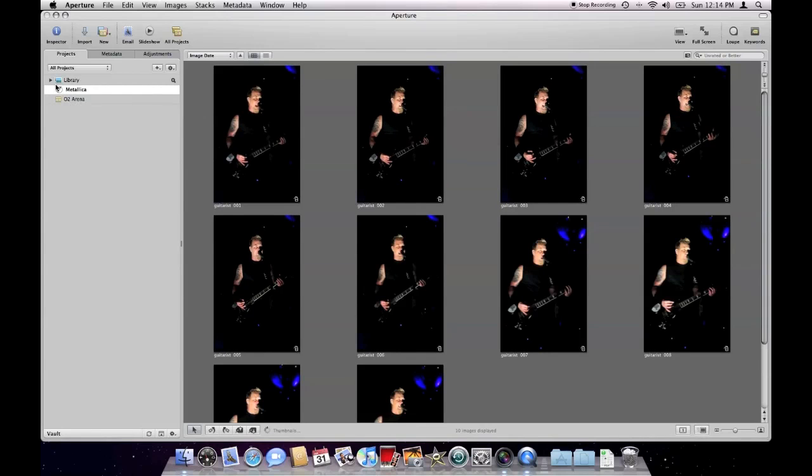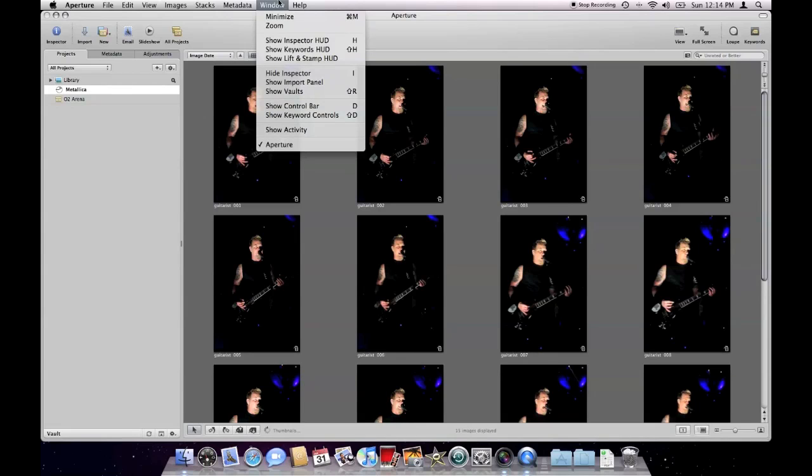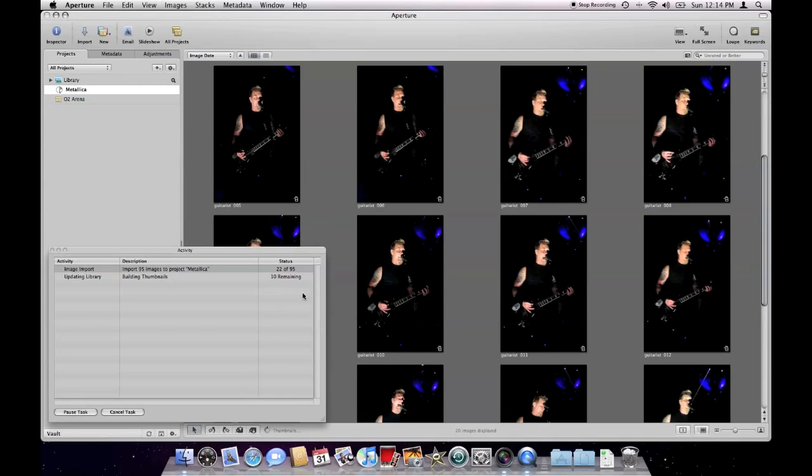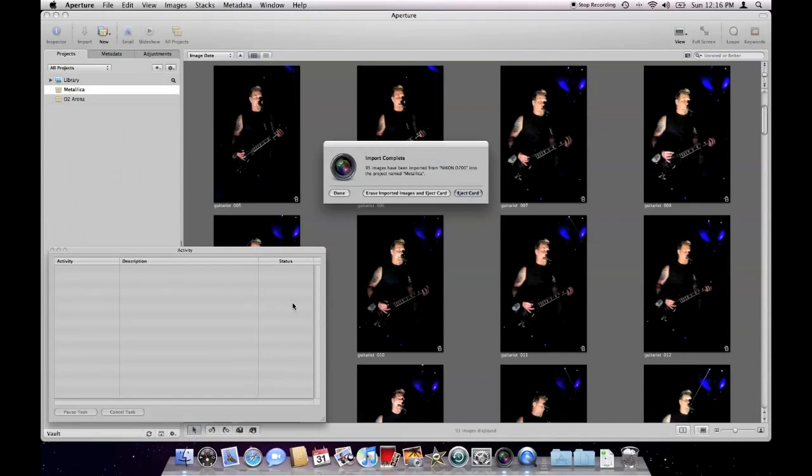We've got a little pie chart to show us the progress, and if we need a bit more information we can go to Window, Show Activity, and we get a countdown on how much time is remaining. Once Aperture has completed the import, we're then presented with a few options. Done will just complete the process and carry on.